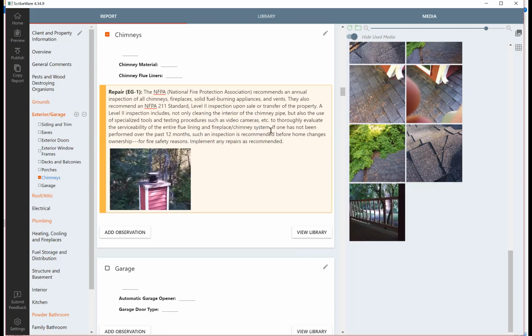And in this case, the language at the bottom is if one has not been performed over the last 12 months, such an inspection is recommended before home changes ownership for fire safety reasons. Implement any repairs as recommended. So some good language there.